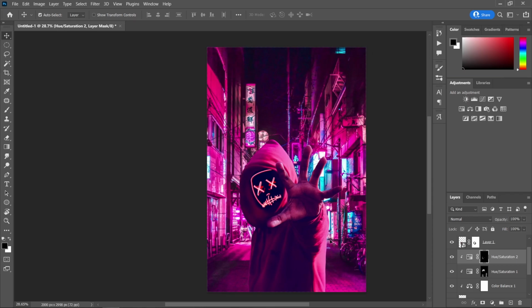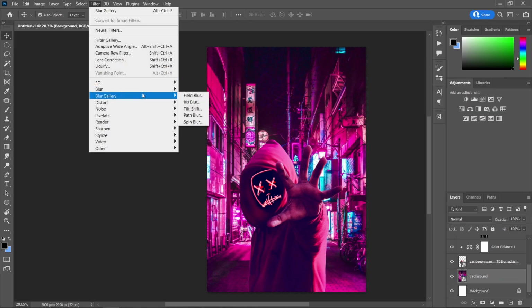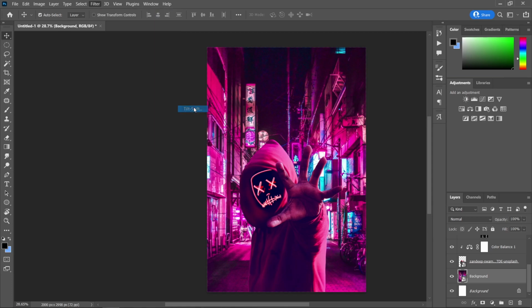Okay, so now it's time to add some depth of field to the overall image. So first, let's go over here to our background. Let's just rename this one to background. There you go. And then let's go over to filter, blur gallery, and then let's add a tilt shift.